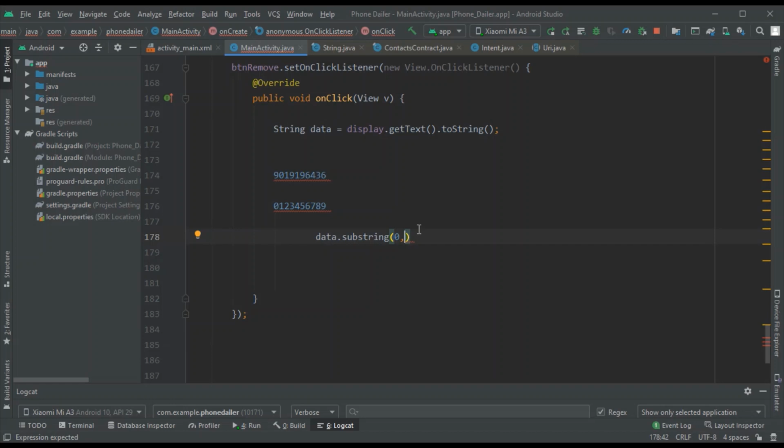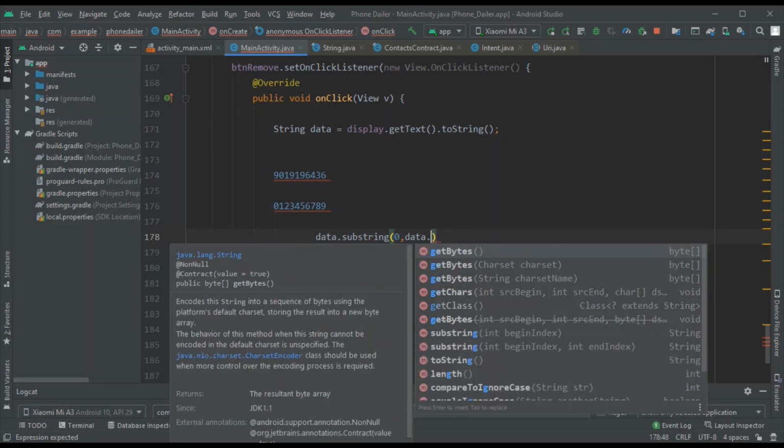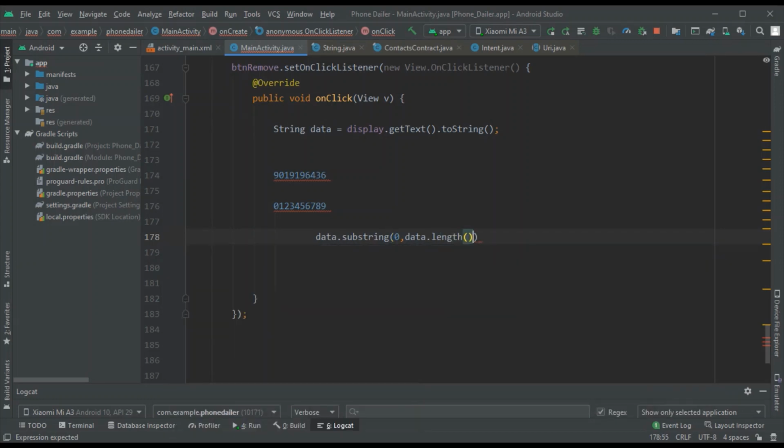In order to get that, I can take the data and do data dot length. If you do data dot length, you will get how much length it has. Basically it has its length as 10, so you will get 0 to 10.